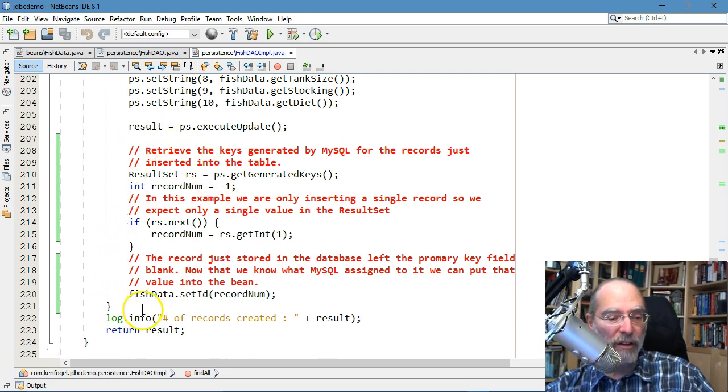Now, this last section here, and this is where I actually ended the slides because I wanted to talk about this issue here, deals with primary keys. In this particular database, we have instructed MySQL to be responsible for creating the primary key. So every time we add a record to the database, the key is assigned on the server, not in my code. But I'd like the record that I just inserted to include the record number.